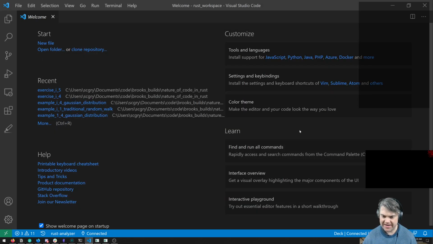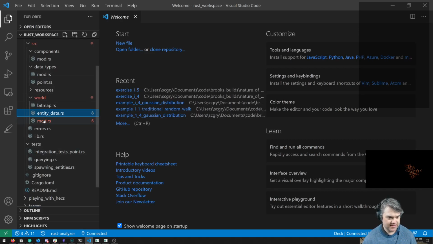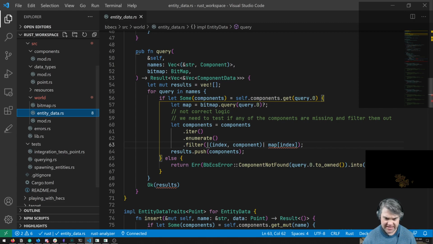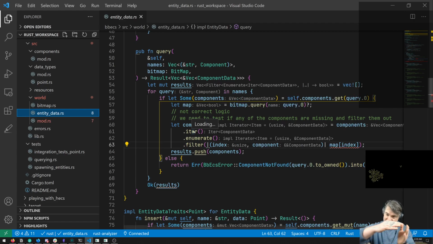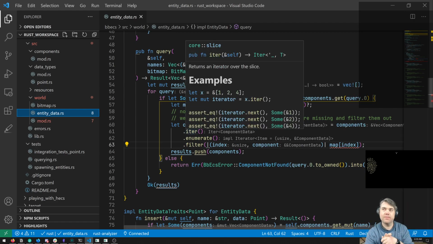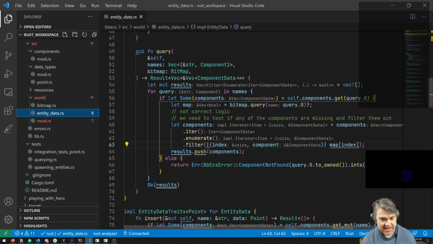Let's see where we're at again. Right, we are at the entity data here. When we're doing the query for multiple things, we have a different number of components for each entity, so the arrays or the vectors are no longer aligned, meaning they're not the same length anymore. But we have our bitmap, which is going to help out a bit. So we have that passed in here through query.